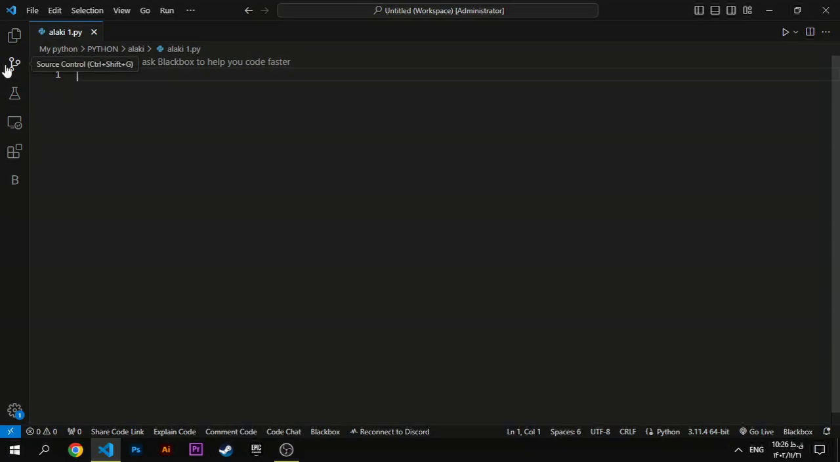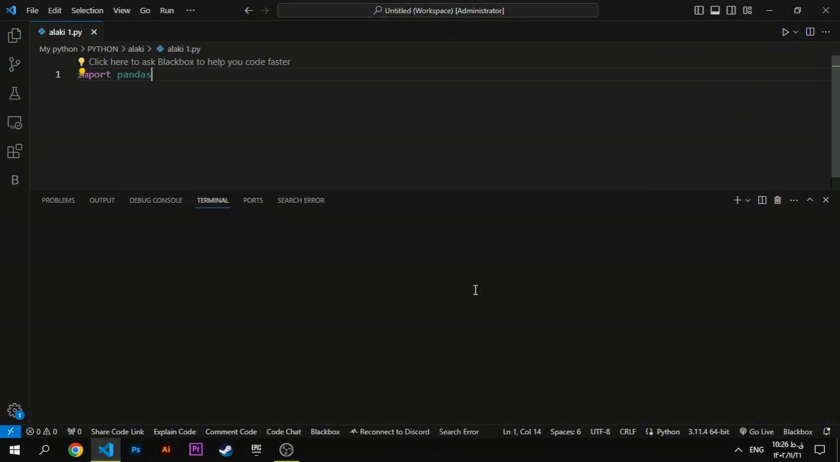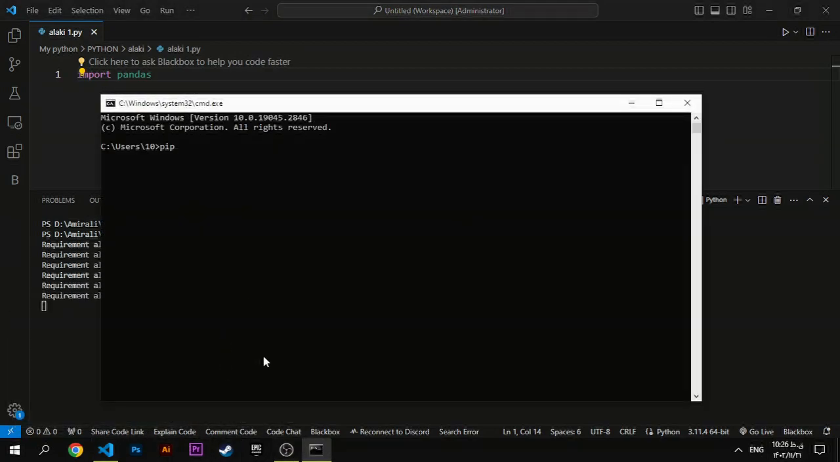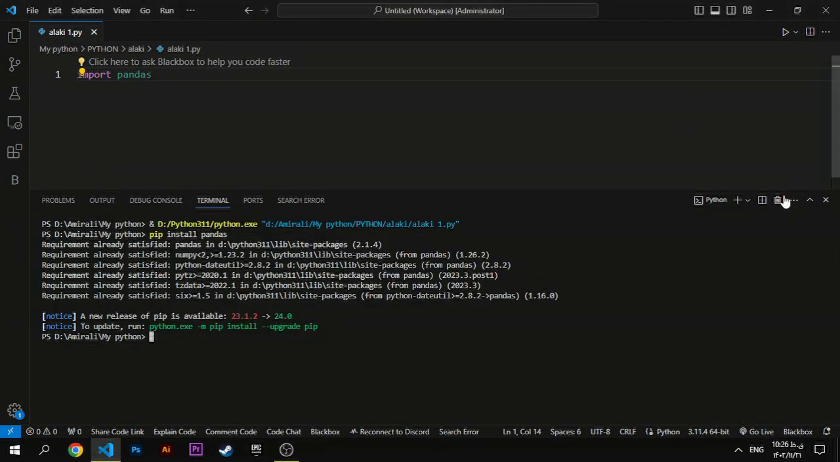Okay, to read this file and print it in your terminal, you need a module whose name is pandas. If you don't have this module, you can go to the terminal and type pip install pandas, and you can see I have this module.